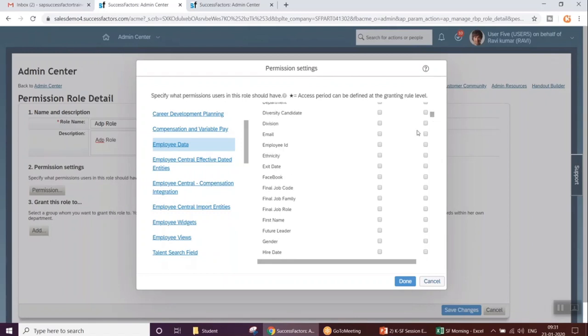And then if you scroll down further below, you can see there's an email, employee ID, you have a job section, first name, hire date, gender, right? So whatever section you want to give edit access to, or whatever section you want to allow to make changes, in that case, you can select as per your requirement, what the company wants.